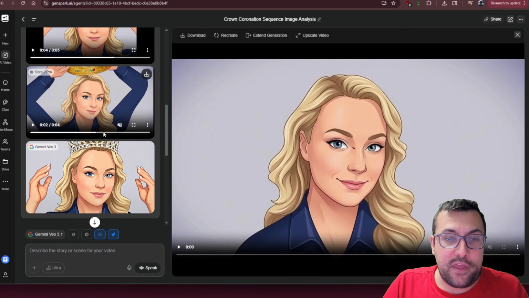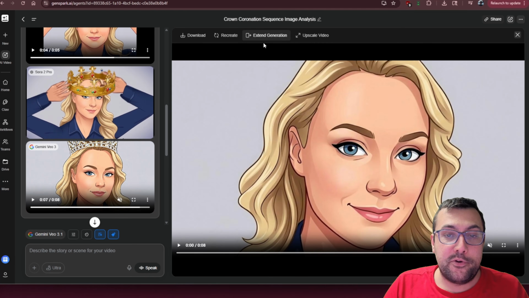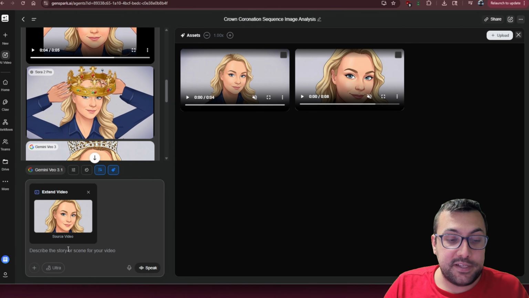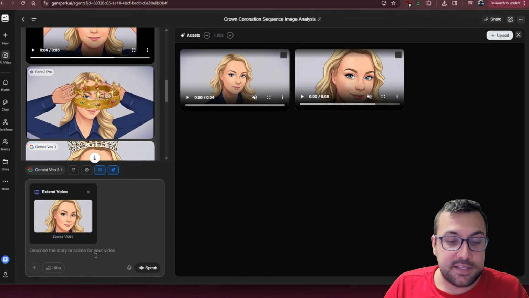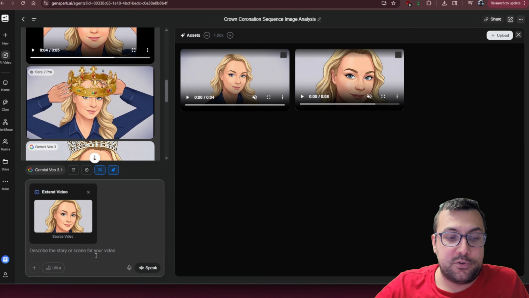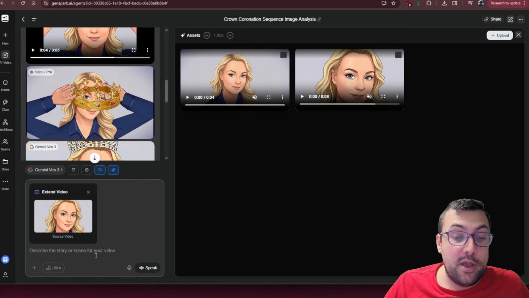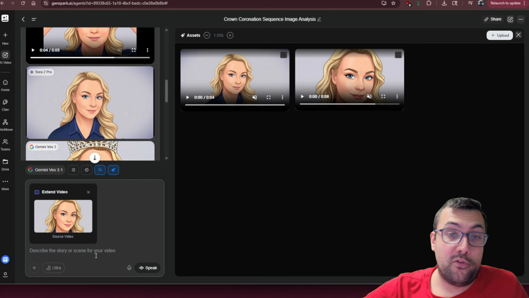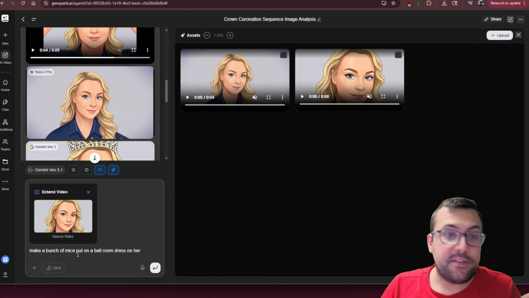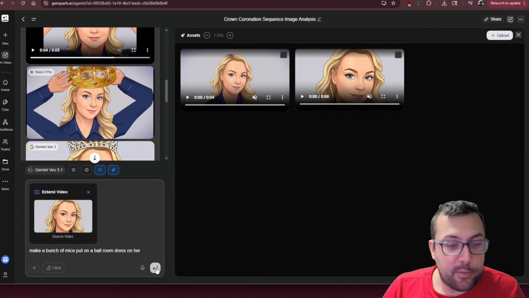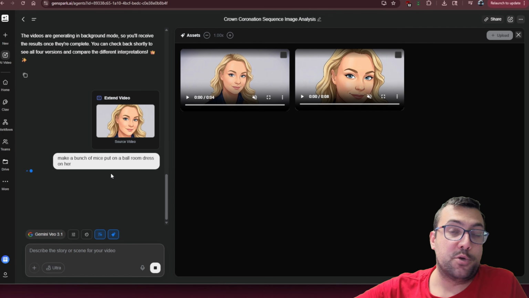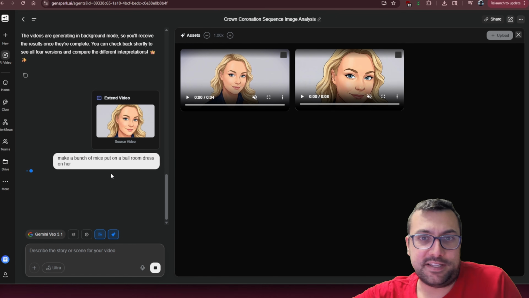It doesn't matter with any of these. You can see at the top there's something called extend generation. We can actually click that, and now you're going to see in the bottom left it says source selected. We can describe the scene for our video, and it's going to take the last frame of that video and build on top of it. So to extend this video, we can say, make a bunch of mice put a ballroom dress on her. It's just going to take that last frame and extend it outwards.